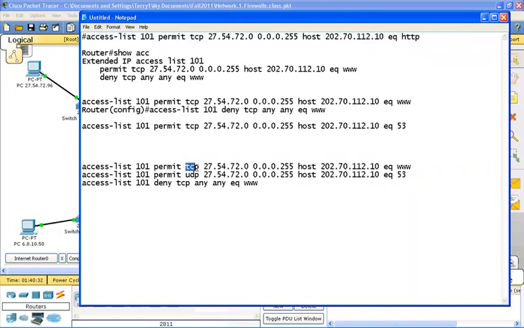This one says allow TCP type packets from this network, 27.54.72.0. And if you look over here on the edge here, this is one of my public networks. The next part here is what's called a wildcard. You should have read about this in one of the handouts, one of the links I posted for you.